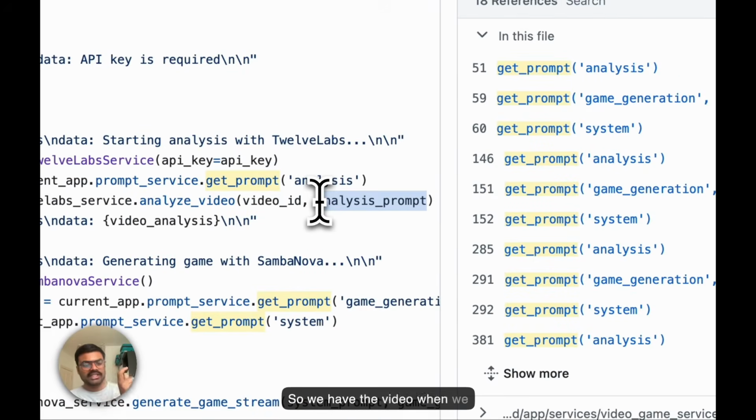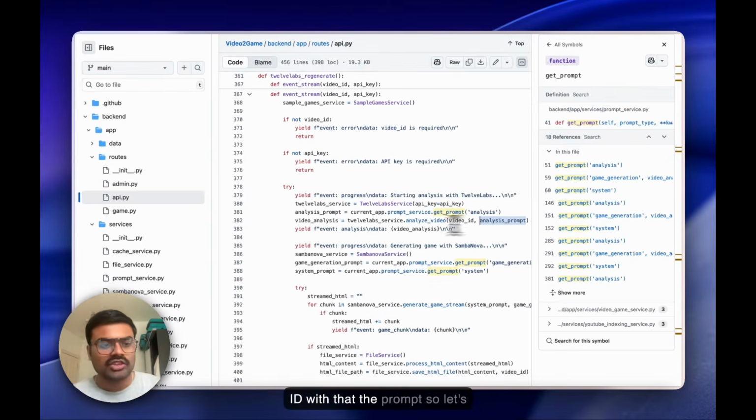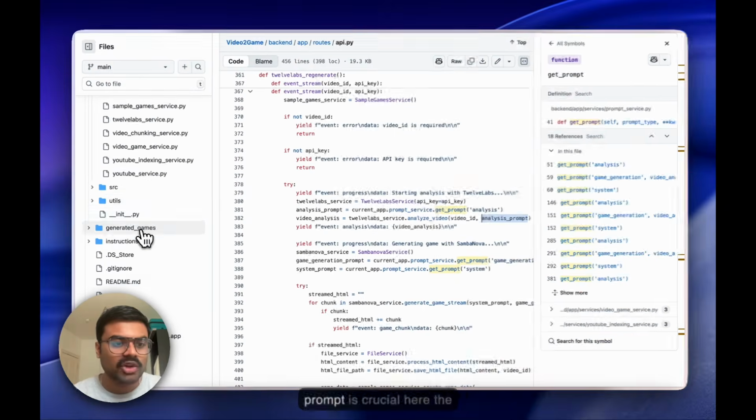So we have the video. When we select the video, we get the video ID, with that the prompt. So let's have a look at the prompt. The prompt is crucial here.